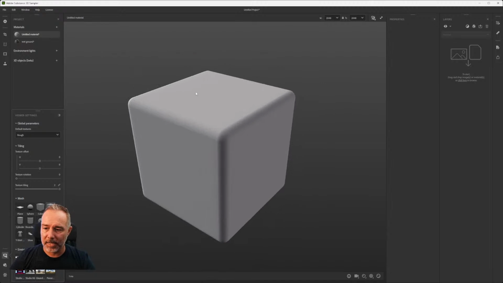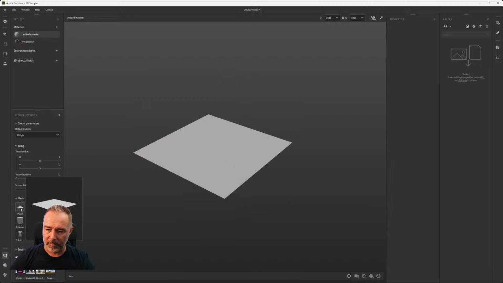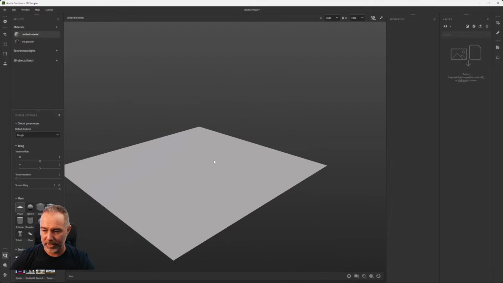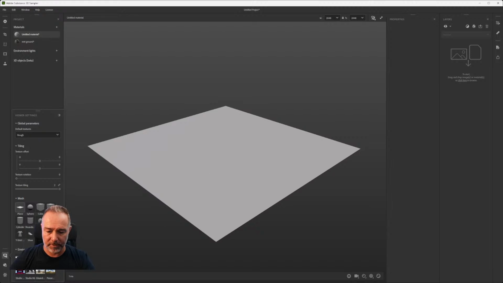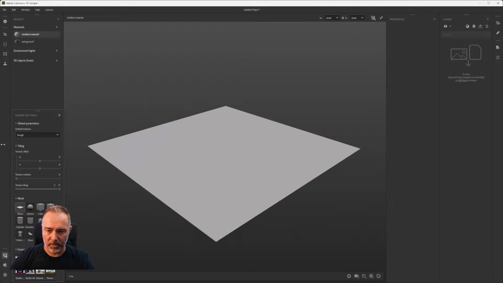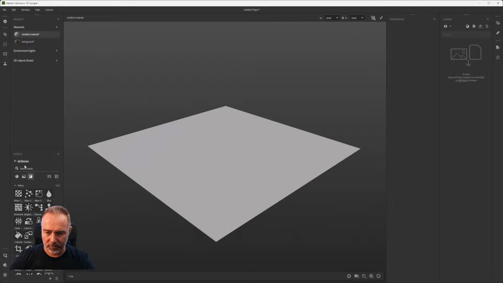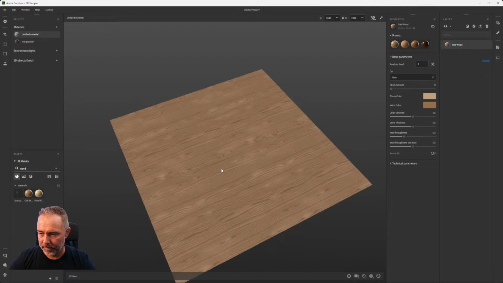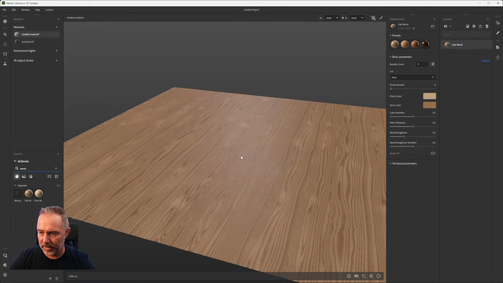And for this one, let's say I want to make a parquet. So once again, I don't want to start from scratch. That's not the philosophy. You can also use the Substance 3D assets to find some resources here to get a starting point. So for my parquet, I already have wood here. So I go to material, I type wood, and I have, for example, this oak wood that I'm going to drag and drop. Really easy. And I'm going to press spacebar.